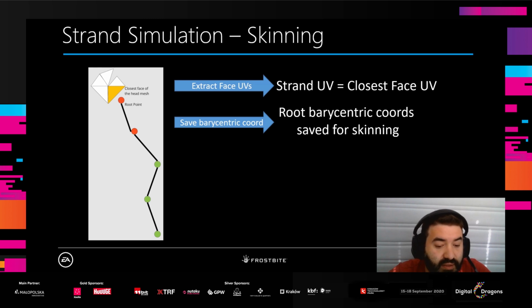Finding this face is also a way to find the UVs and barycentric coordinates of the strand roots. We will extract the UVs and barycentric coordinates from the face. The UVs will then be useful for numerous reasons. For instance, anything related to textures with regard to rendering, such as widening the hair rendering or finding colors to apply to the strands.